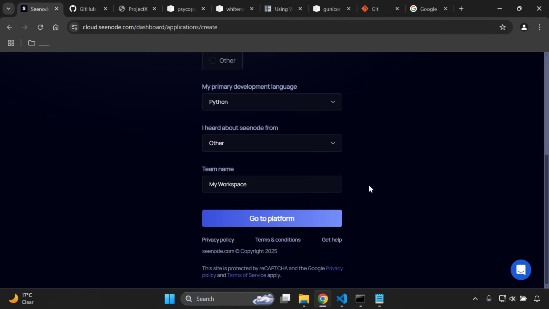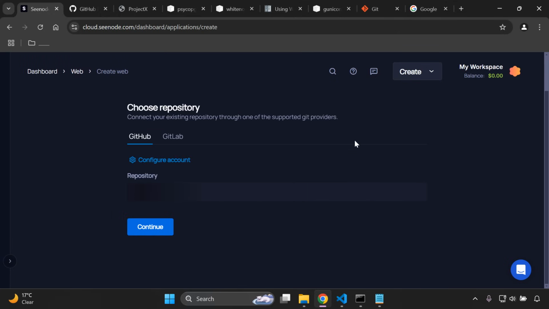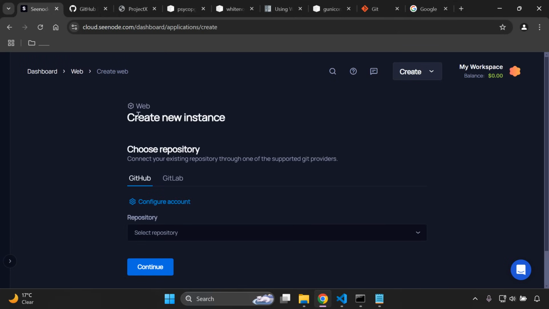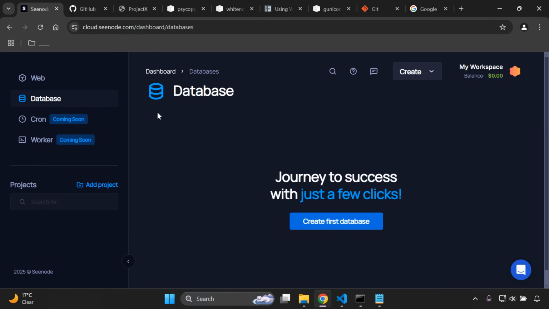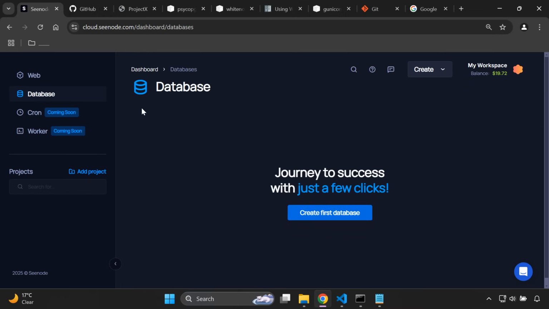That will in turn create your account. And there we are. Already it gives us the opportunity to create our web service, but what we're going to do is navigate to database for now. Well done on creating your Seenode account. We've got that all in place and we are ready to continue.